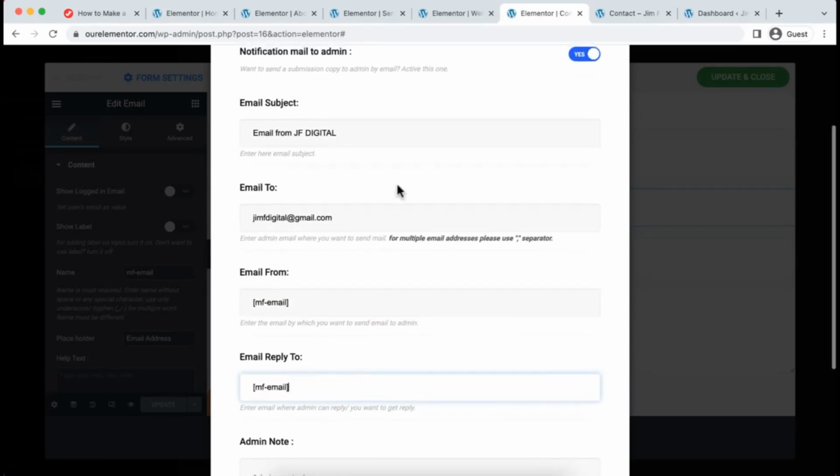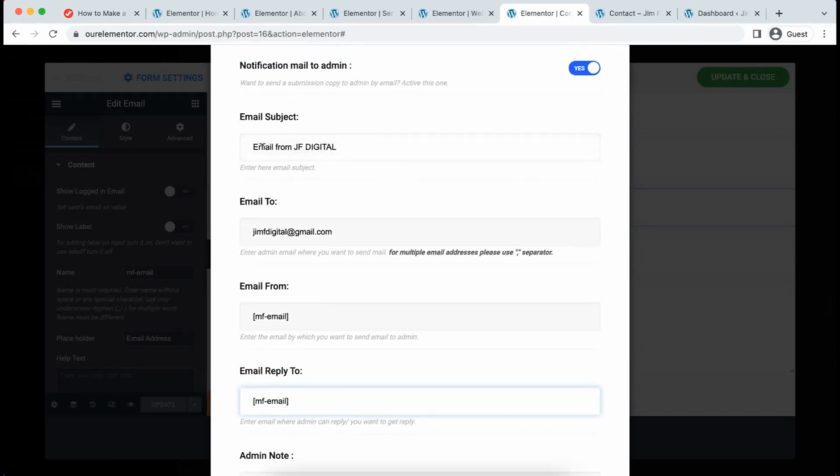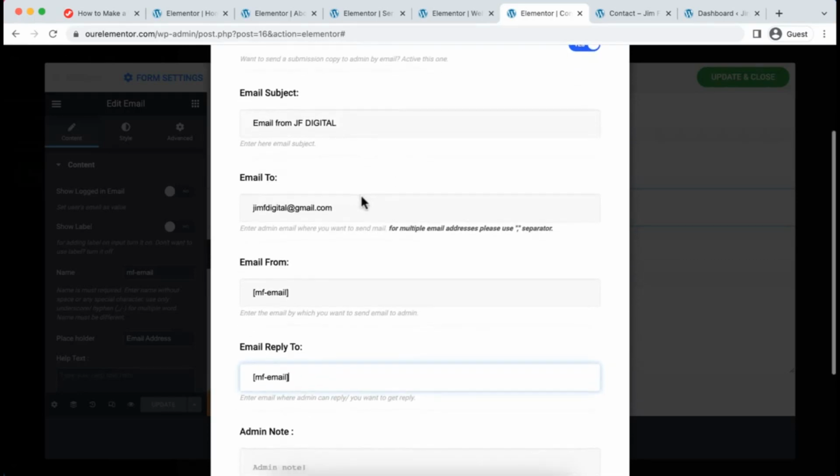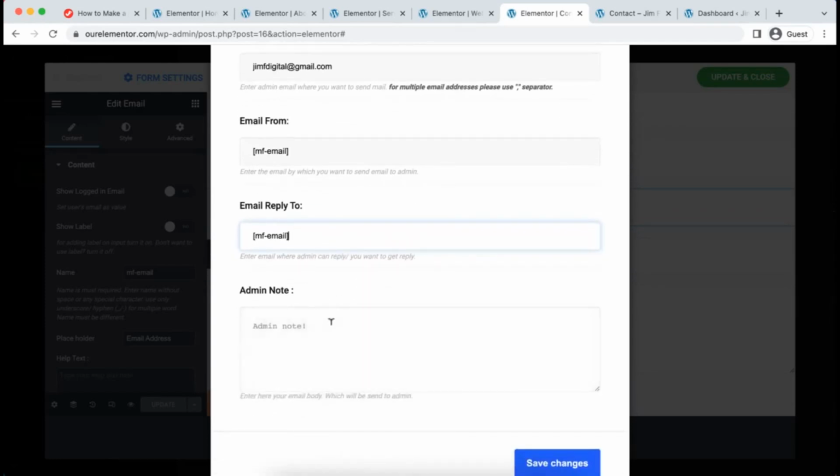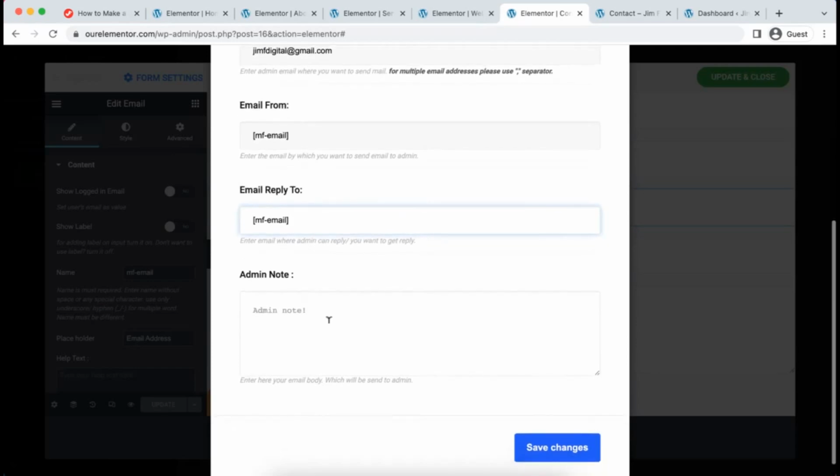So whenever you receive this notification on your email, you can understand this email is coming from the contact form, and you will receive that email on this email address. You of course will write your email address here, and within this email from and email reply to field, you will be writing your client's email address, so you can reply to them directly from inside your email box. Alright, and here admin note, if you have another person to deal with all these emails, you can write some notes for them, but it's optional, so I'm skipping it.